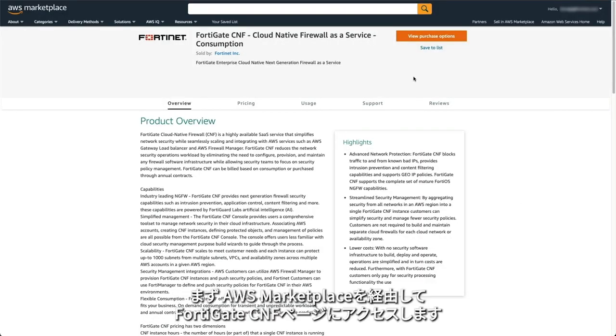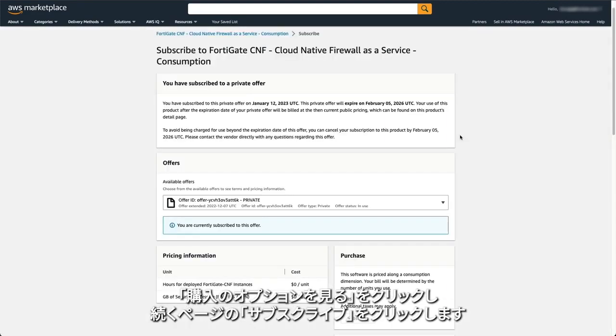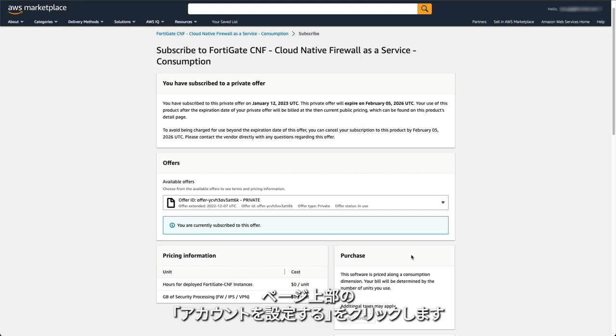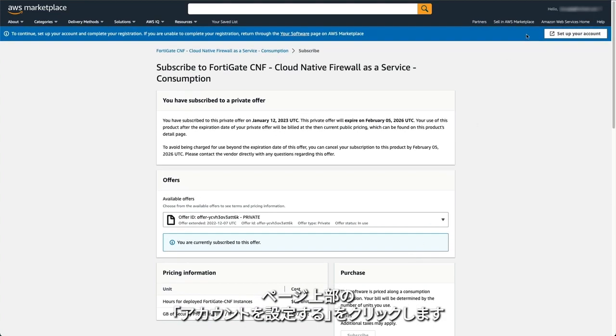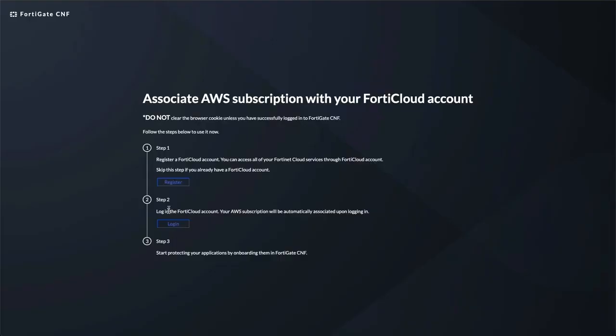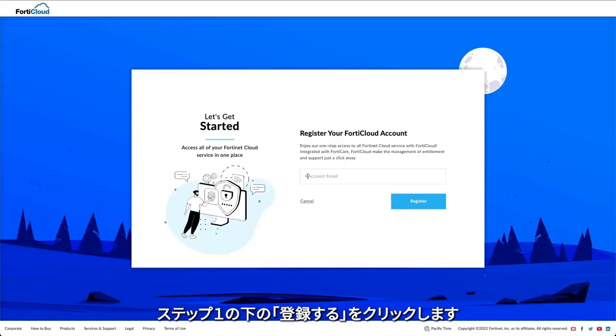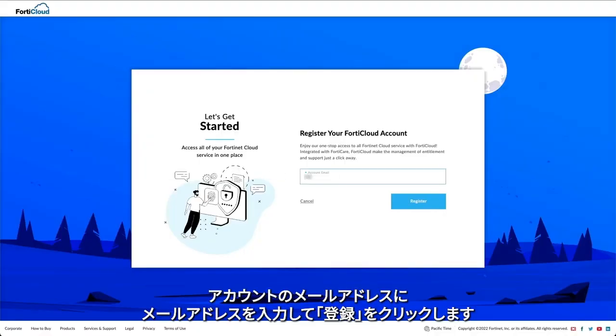To begin, access FortiGate CNF page through AWS Marketplace. Click View Purchase option and subscribe in the page that follows. At the top of the page, click Set up your account. Click Register under Step 1. Enter your email address in the Account Email Address field and click Register.